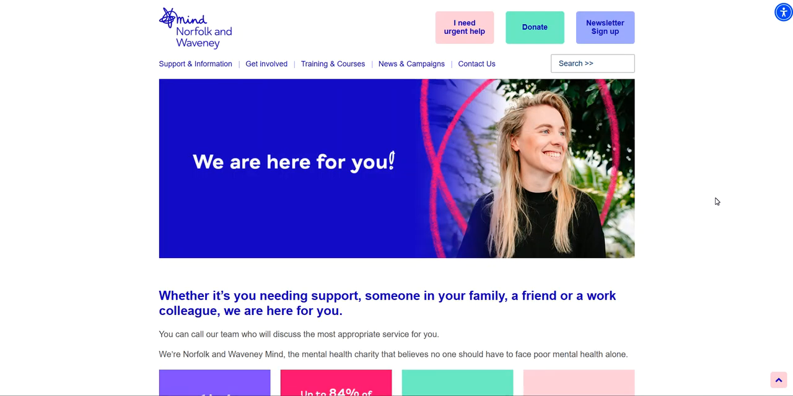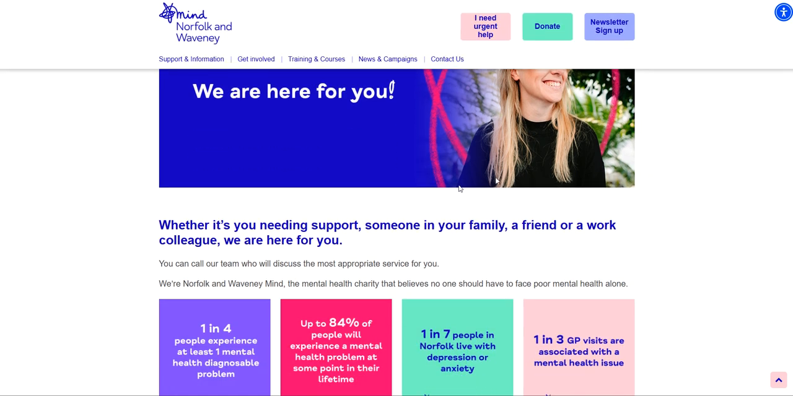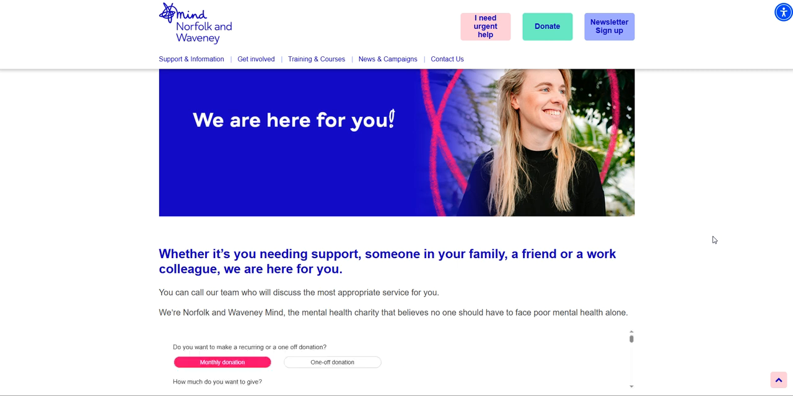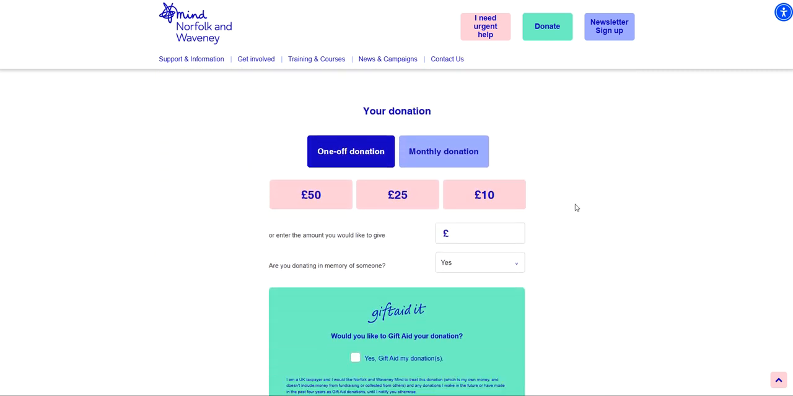Got a similar example due to arrive here on the Mind Norfolk and Waveney website. At the minute, the donate button, if I were to click that right now, that bounces out to Just Giving, I think it is, or another platform to handle the donation. They've been holding off putting a Donorfy form onto their website, but were they to, this is the sort of result that they could achieve.